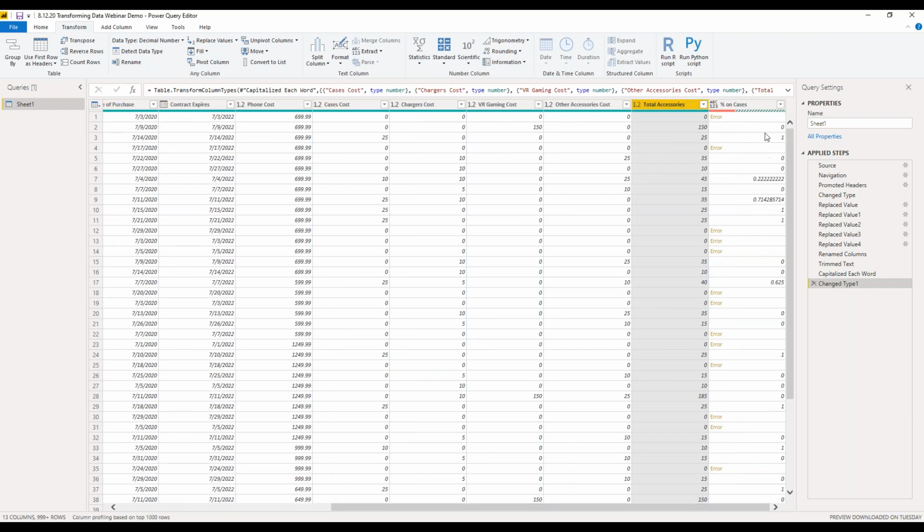And then we can see here we have something with a little bit of red. And this is Power BI's way of telling you there's some problems with this column. And we have some errors in this column. And the problem we're having is this column is calculating the total amount spent on cases divided by the total amount spent on accessories. Some people didn't buy accessories, so we're dividing by 0. Because that causes all kinds of problems in the math world, we have errors here in our cells.